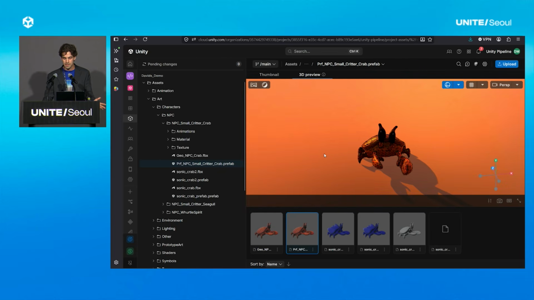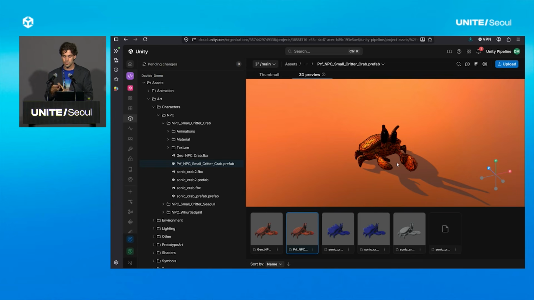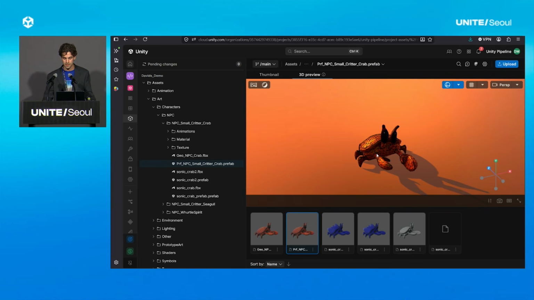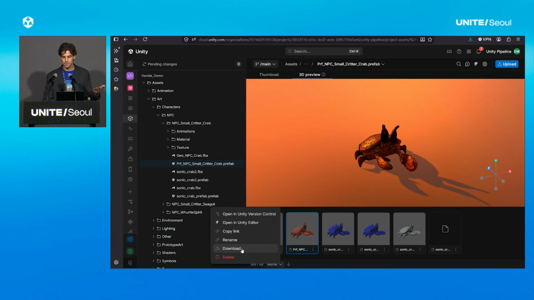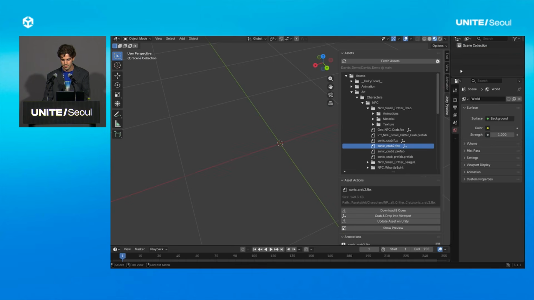So let's say I'm a 3D artist. Suddenly, I don't necessarily need access to your VCS or your editor to actually start working on this, because I can just go here and download my crab, the one that's in the right branch, and open it in Blender and do my thing. Alternatively, I'm just going to clean this here.